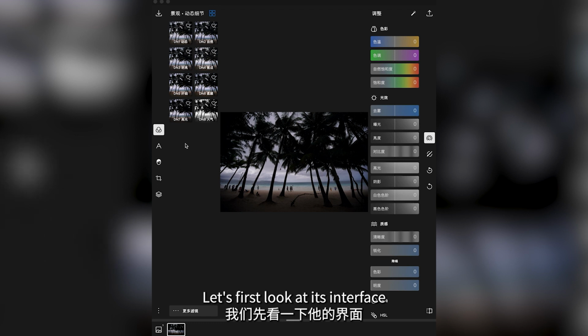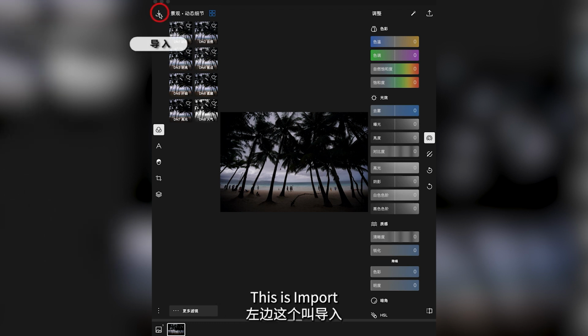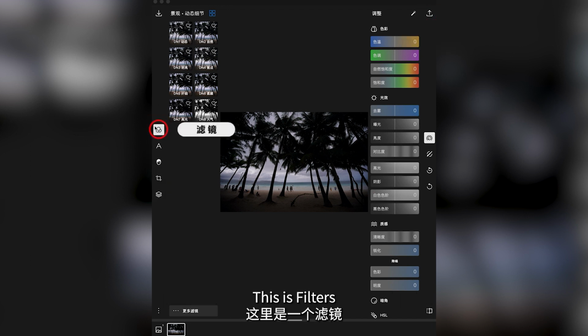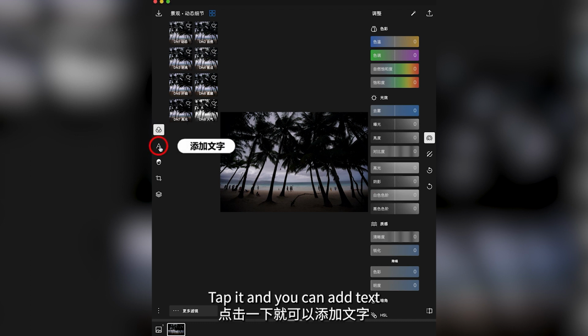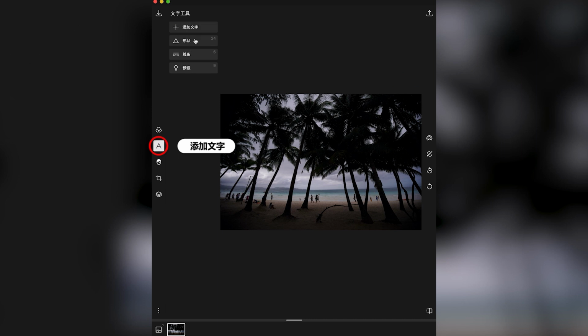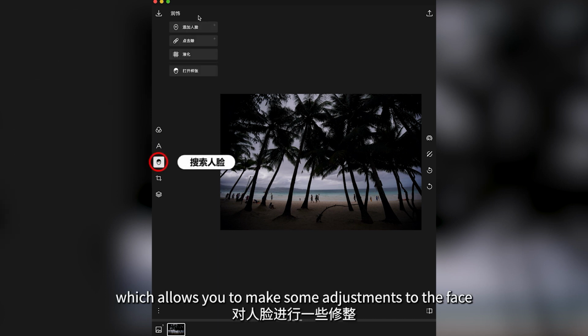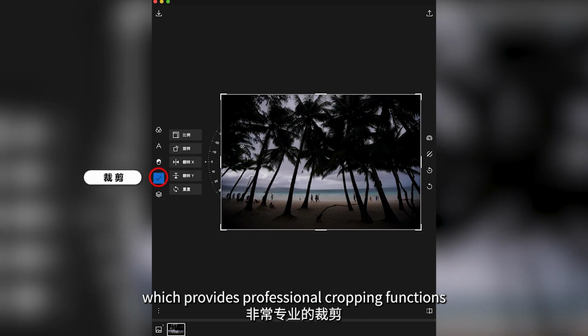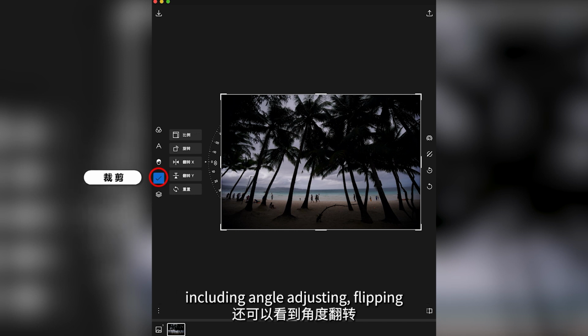Let's first look at its interface. This is import, and this is export. Let's then take a look at this row on the side. This is filters. This is text. Tap it and you can add text. This is face tools, which allows you to make some adjustments to the face. This is crop, which provides professional cropping functions, including angle adjusting, flipping, and inclination adjusting.